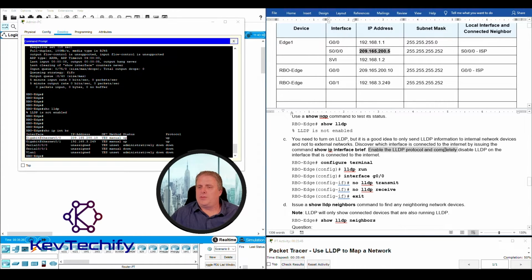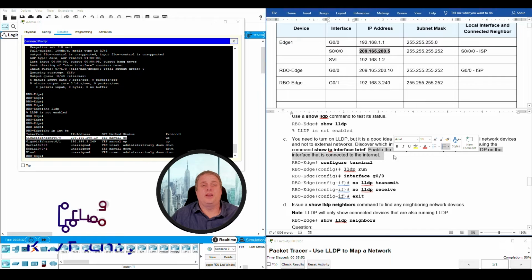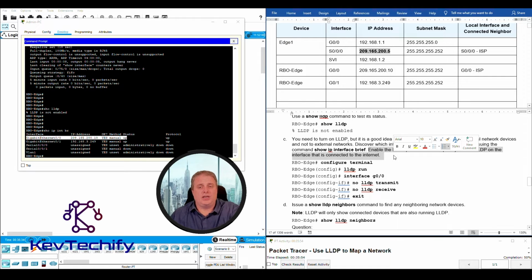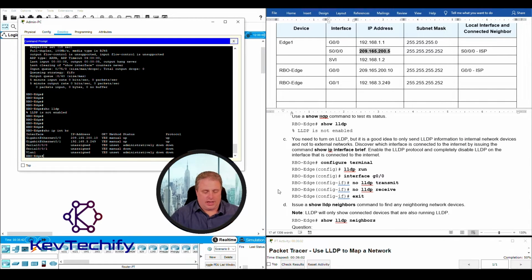Enable the LLDP protocol and completely disable LLDP on the interface that is connected to the internet. Once again, with LLDP, there's a transmit portion and then there's a receive portion. So you have to stop both of those from happening on our gig 0/0 interface. Okay, let's go ahead and do that.